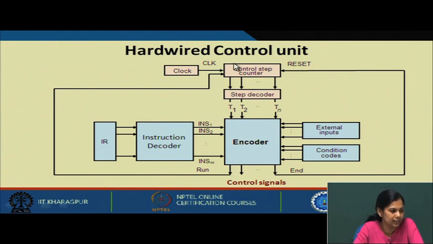Coming to hardwired control unit design, let us see what we have here. We have a clock which is hitting the control step counter. The control step counter is connected to a step decoder. The step counter generates the steps that are required by an instruction to generate the control signals. At steps T1, T2, T3, various control signals will get generated depending on which instruction we are using, what is the step of that instruction, whether some external inputs are required or not, and whether some condition codes need to be checked or not.